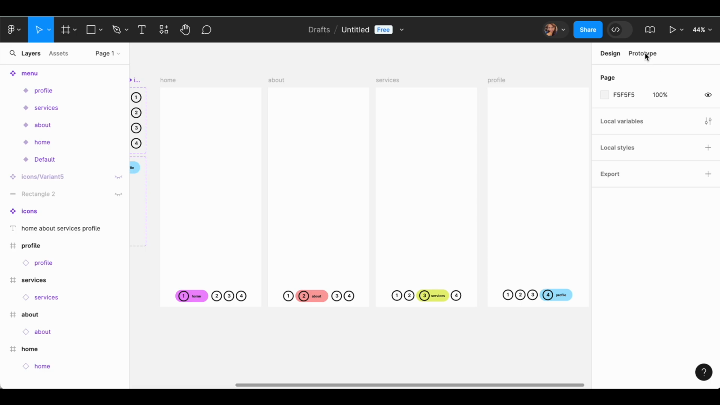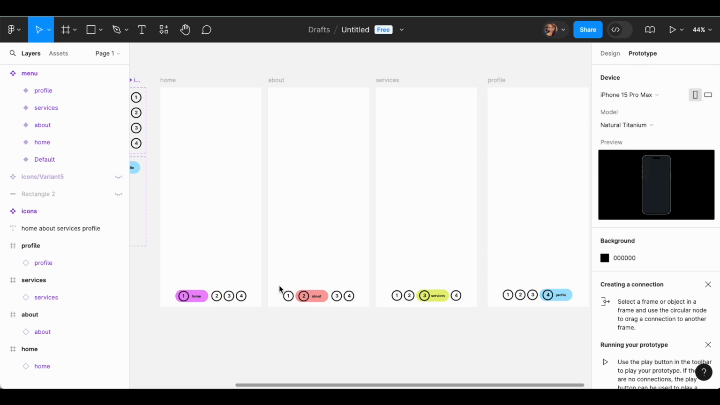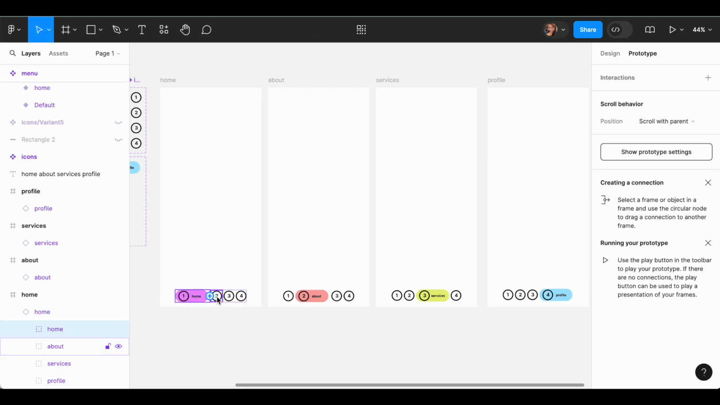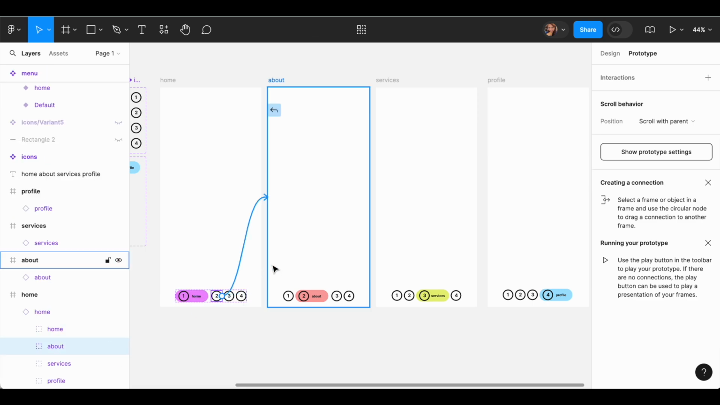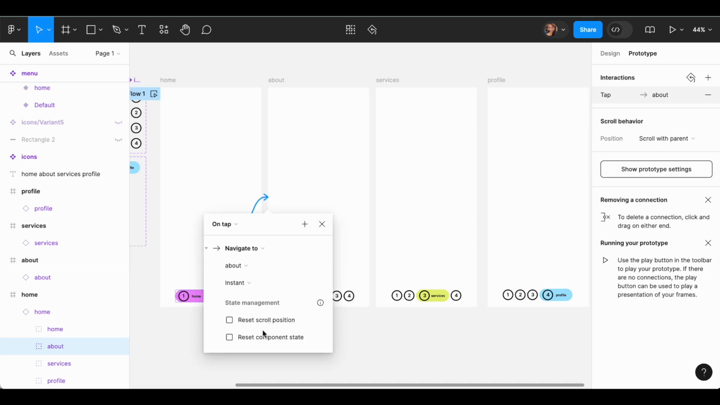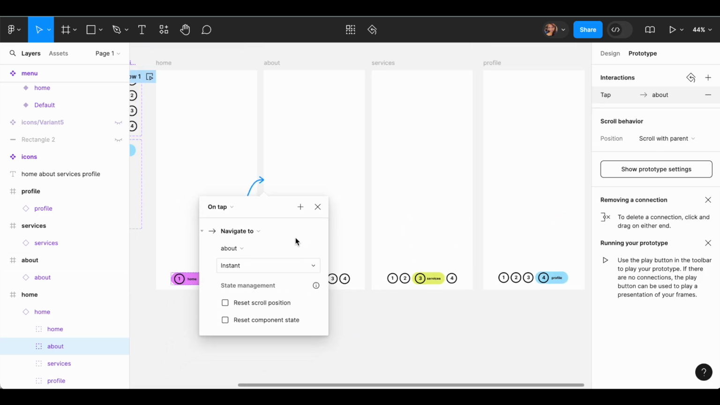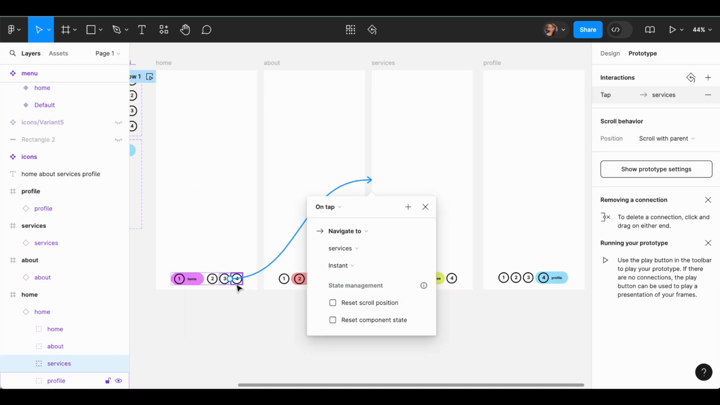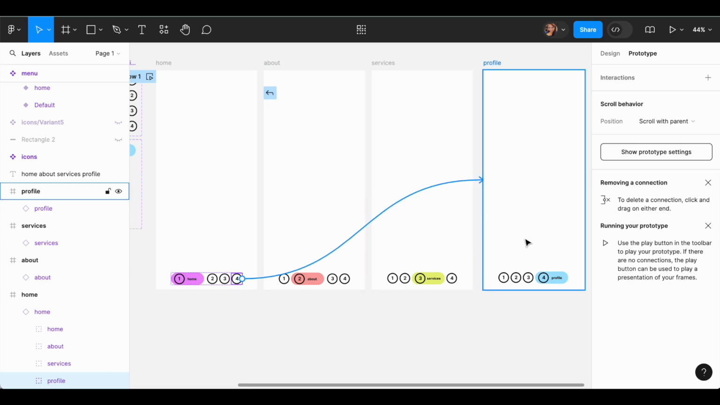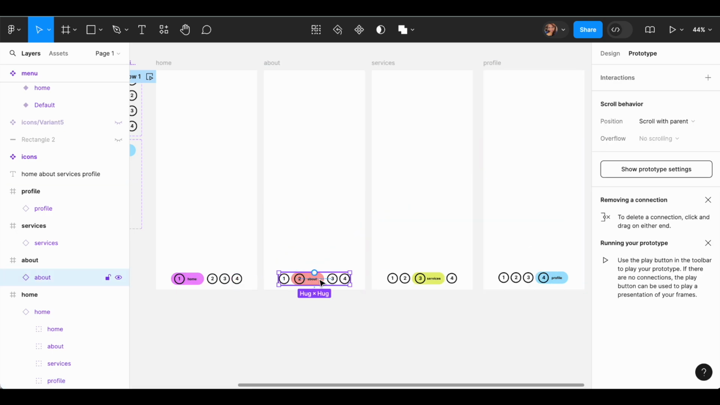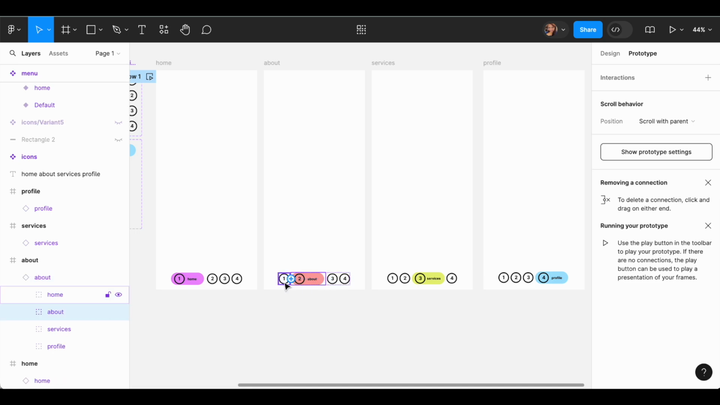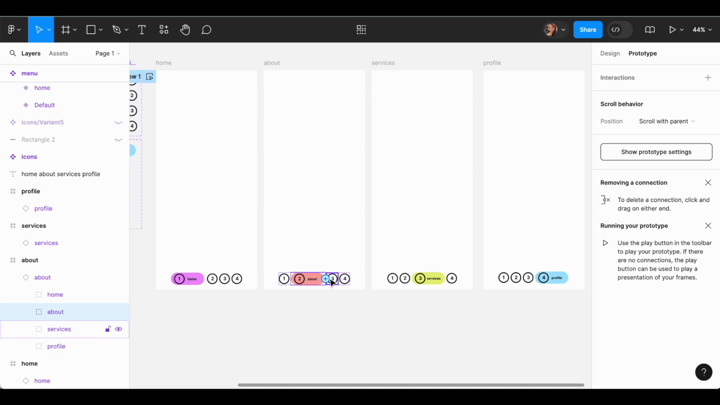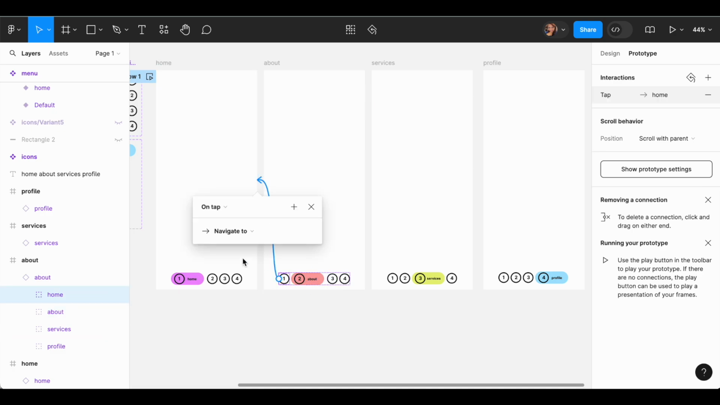Okay, so now after we are done with the designing of the frames, we will click the prototype option tab from the top right, and then one by one we will select all the menus and keep anchoring the menus to the respective frames. Like the second will go to second, the third will go to third, and the fourth will go to fourth. So the second is about, third is services, and fourth is profile. Similarly we will repeat the same in all the frames.